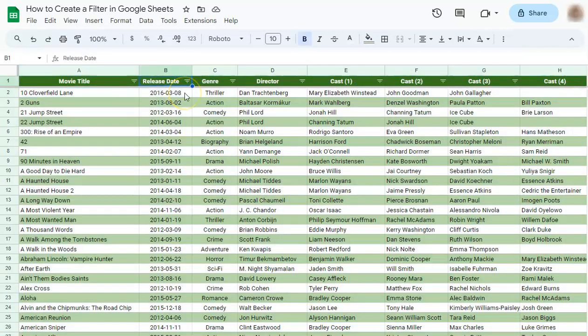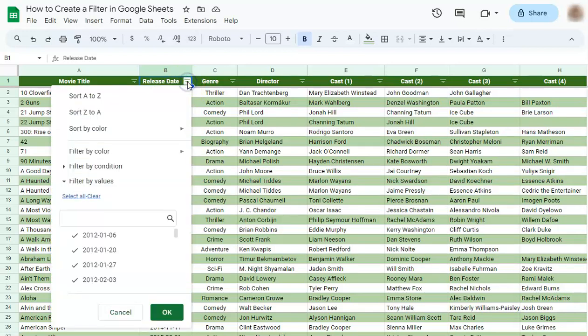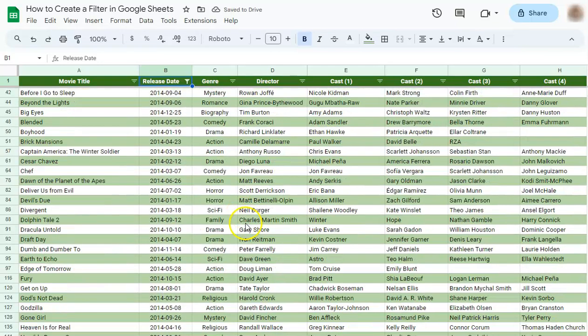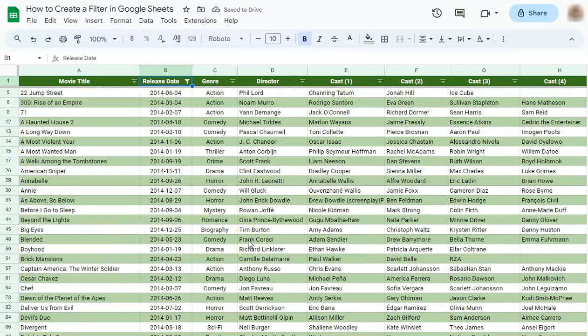So let's filter our data. Let's say you just want to see movies from the year 2014. So click on this icon right here. And again, we're going to be filtering by values. So let's clear all the selected data. Input your year. Select all and click OK. And right now, what you're being shown are just movies from the year 2014.